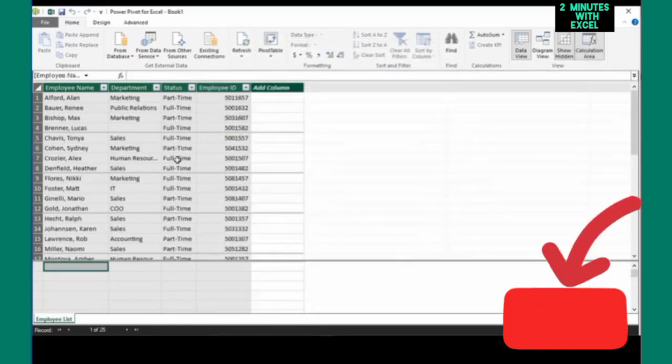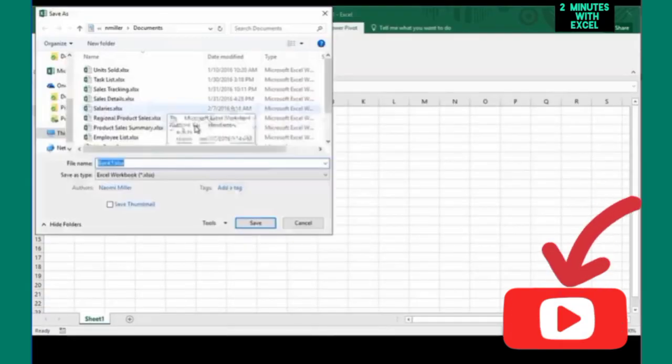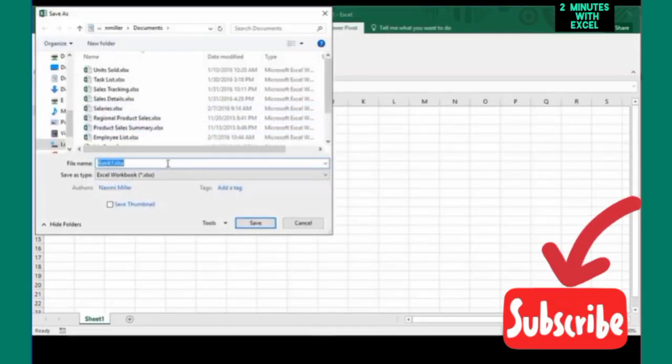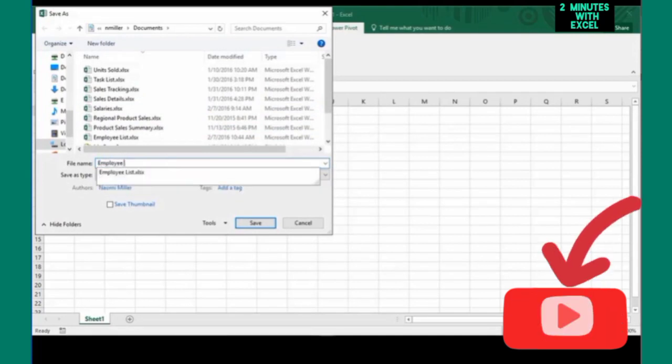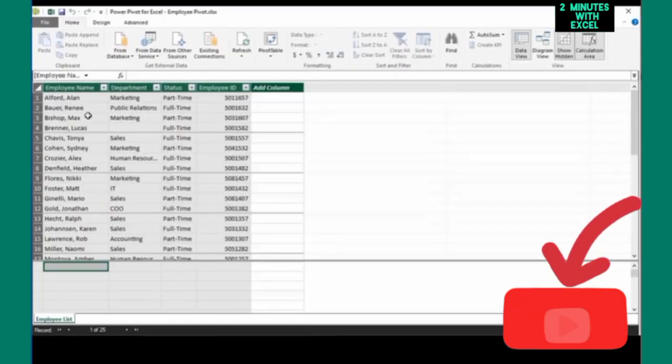This is still data in Excel, and I want to save this new workbook. So I'm going to click File, and then I'm going to click Save As. And in the Documents folder, I'll just call this Employee Pivot. And then I'll click Save. After I've saved this, Excel comes back to the regular Excel spreadsheet again. On the Power Pivot tab, I'll click Manage, and then I'm back to my Power Pivot data again. You've now seen how to enable Power Pivot and how to import data into Power Pivot in Excel 2016.